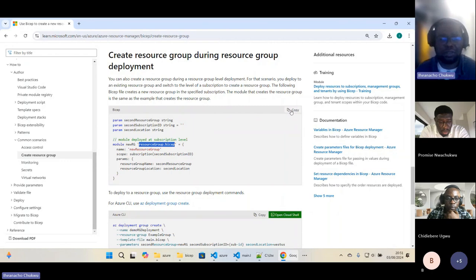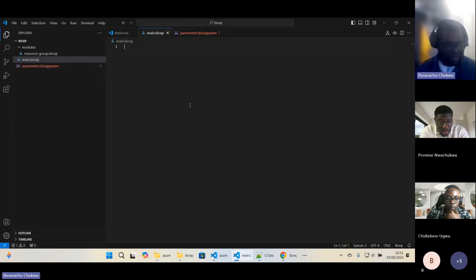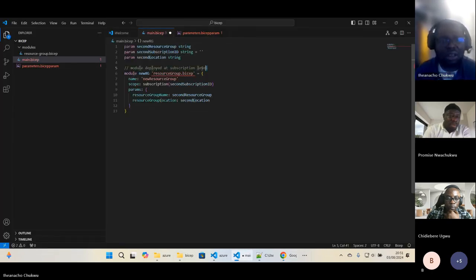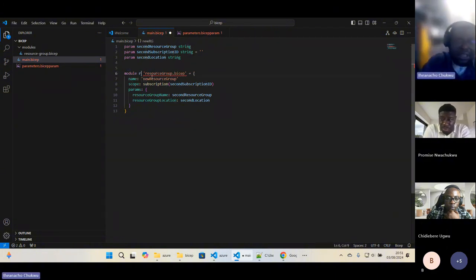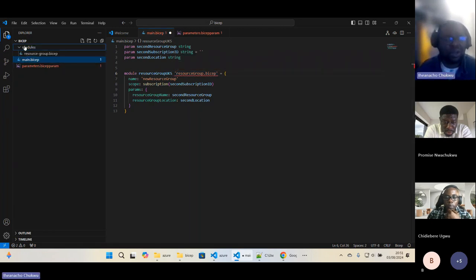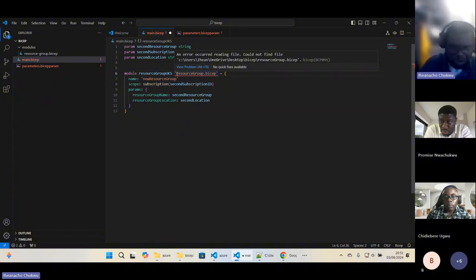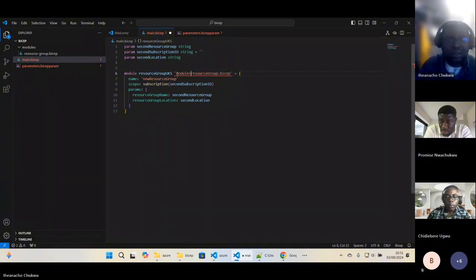If I just copy this over, then of course I'll have something a little plainer here: resource group. I can call this UKS because I know just the location of the resource group, nothing more. Then here we'll be calling the module, and that will be in the modules folder. Then we pick the file.